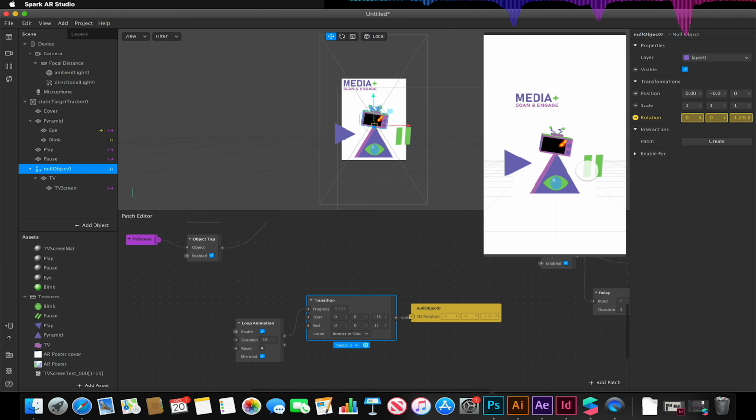So you can see how we've built a little triangle with an eye, a play option, a pause, with a reset, and we've got a transitional effect on our TV to give it a bit of motion. And this is just one part of how we can build a very dynamic interactive poster.